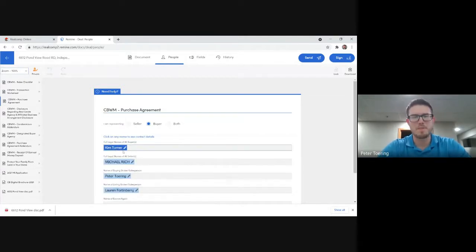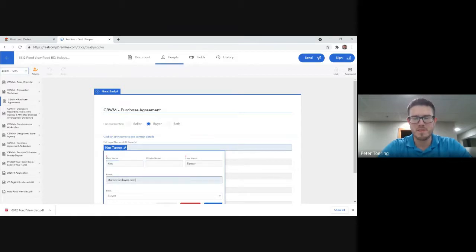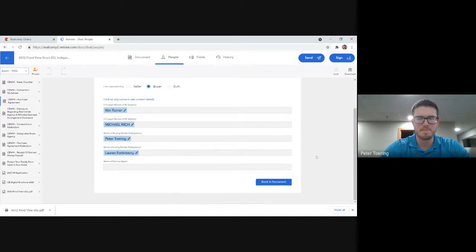If you are copy and pasting an email from Gmail, it will paste in with a space and it will tell you the email is invalid. So just as a heads up.